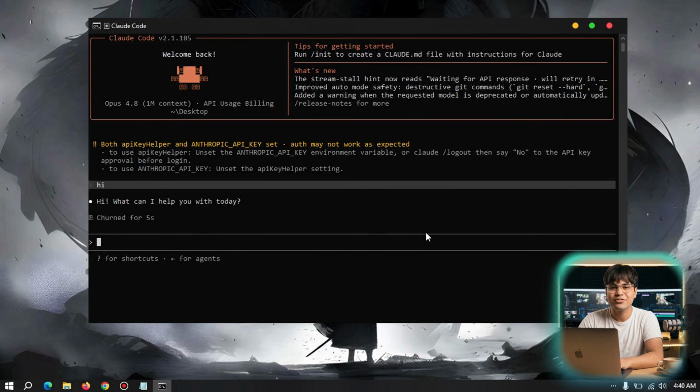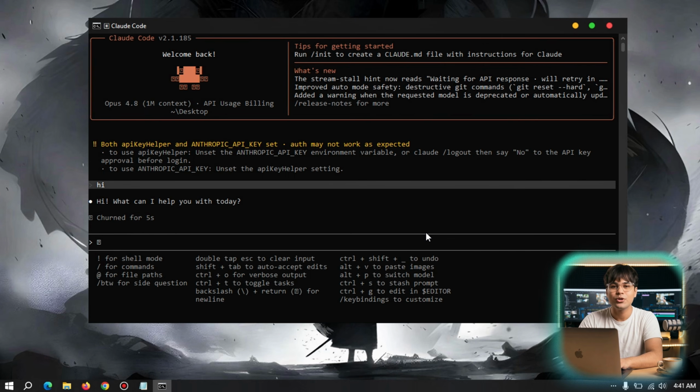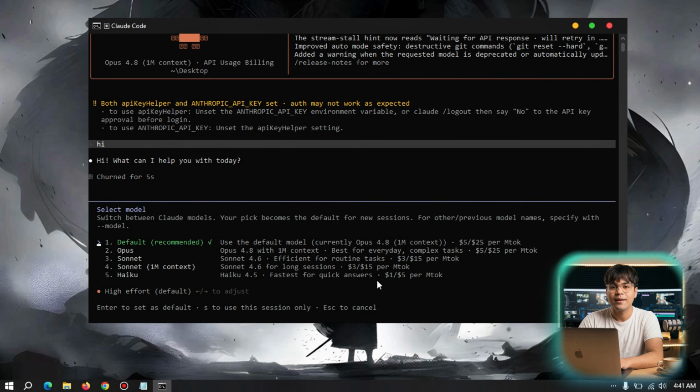Now, to configure different things and switch between our models, simply send a question mark to enable shortcuts. And once you enter the question mark, it shows different shortcuts right here. So, to switch models, we have to press Alt+P. Simply press Alt+P and you can see we have all models right here. We have Claude Opus, Sonnet, Sonnet with 1 million context window, and then Claude Haiku. So, we have every model right here on our PC.